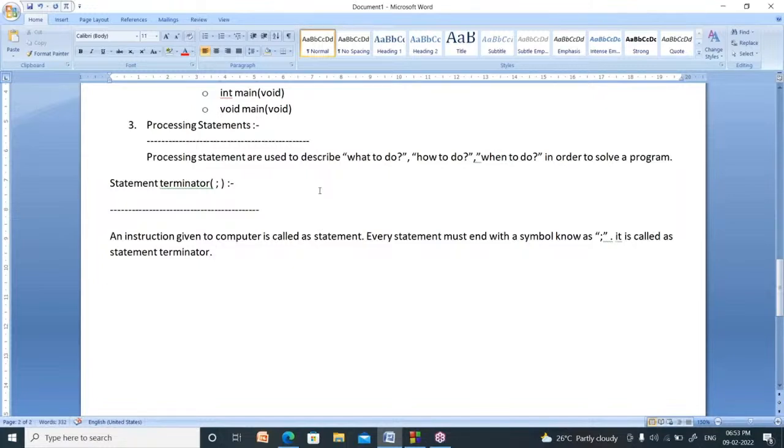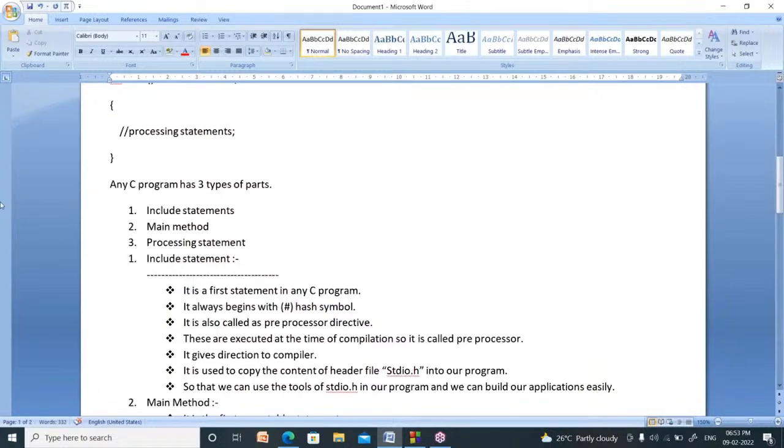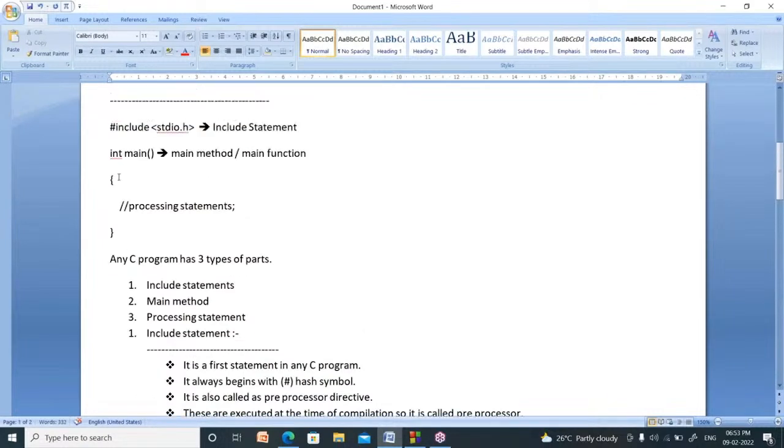Right. Now, in every C program, you use this symbol, this one. What is that?